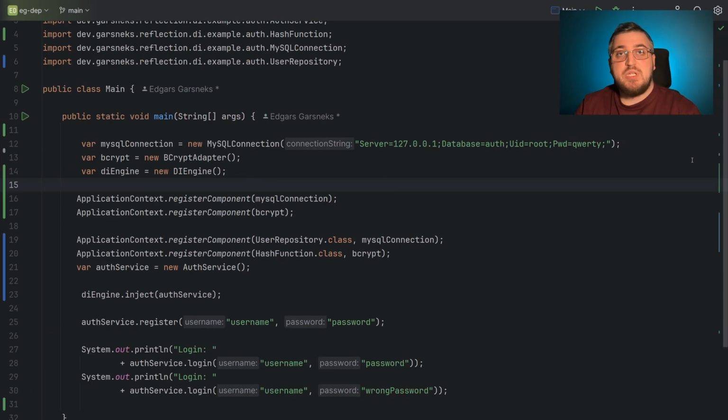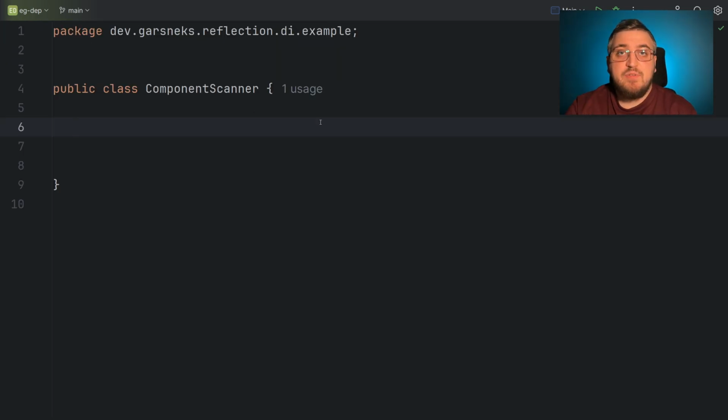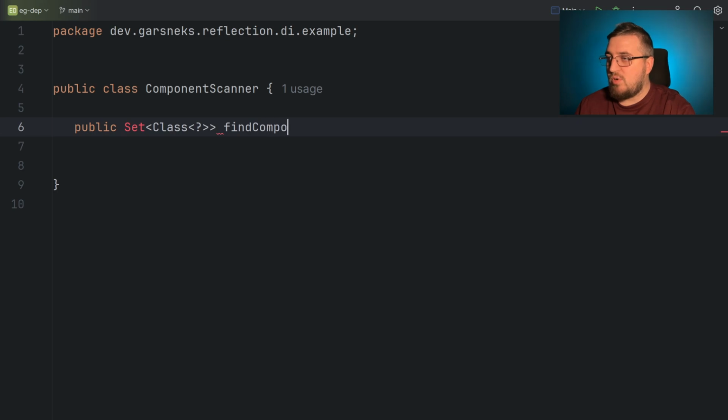So now that we have implemented injection, we would like to implement also a component scanner and automatic component registration. So we would not have to perform any of these actions, it should be handled by the framework. For that, let's create a separate class that will handle this functionality. So the goal of this component scanner is to scan the whole class path and try to find those classes that are marked by the add component annotation. For that, let's define a function that will return a set of unique classes called find components.